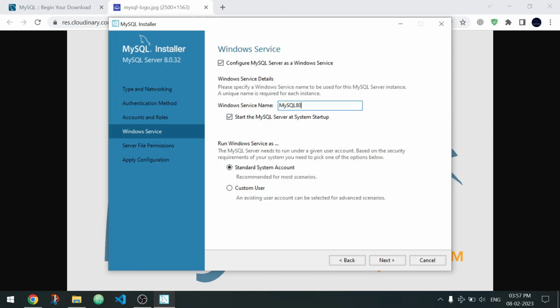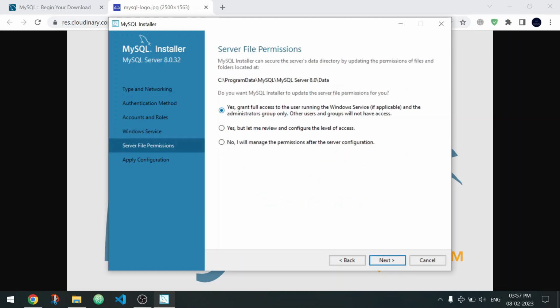You can however edit this name if you want, if you want it to be SQL server or something like that. I'll keep it as it is. You click on next, and here it will ask where you want the server to be installed. We can't really change that, so we keep it as it is.